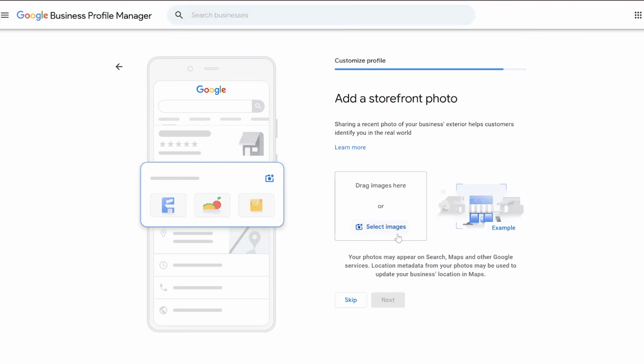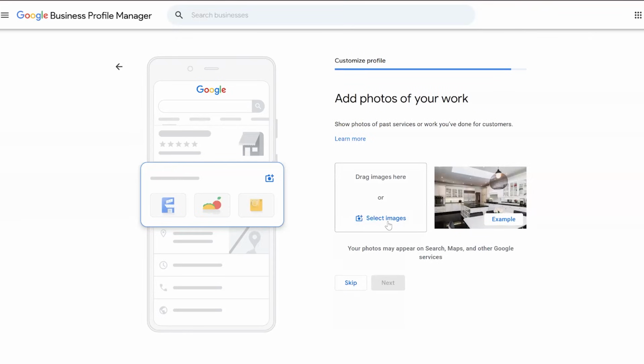Now right here, this is optional. And obviously, if you have any photos of your work, add those here as well. You can always add this in later too. But for right now, I want to go ahead and skip this.